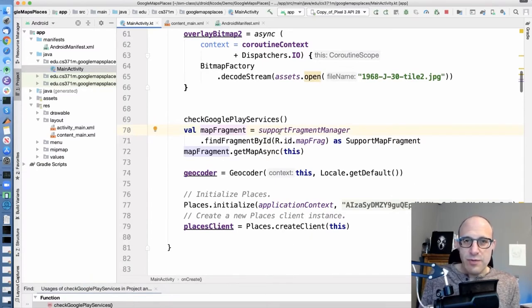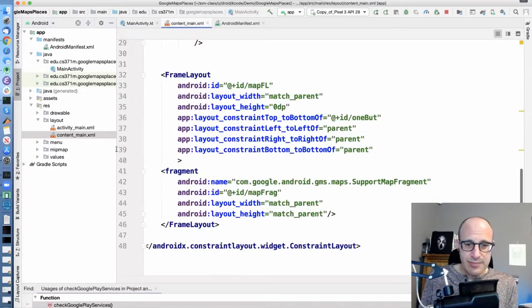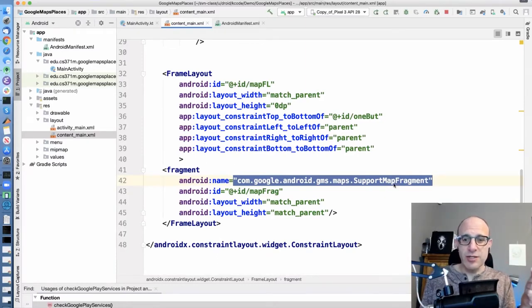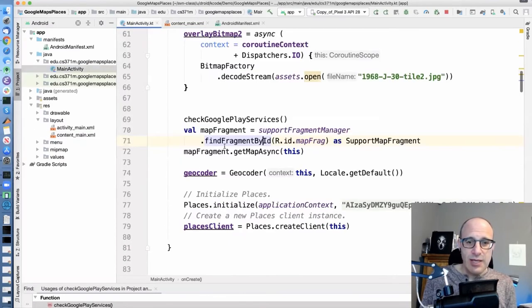The main initialization point here is we're going to our fragment manager and asking it to find the map fragment, which is here. This is specified in the layout, and here we're actually giving the path to the fragment. So when we inflate this XML, we're going to create this support map fragment object. The support map fragment is a little bit like a stub object. There's not much you can do with it, but it's there to initialize quickly.